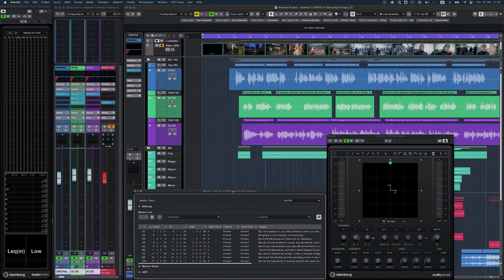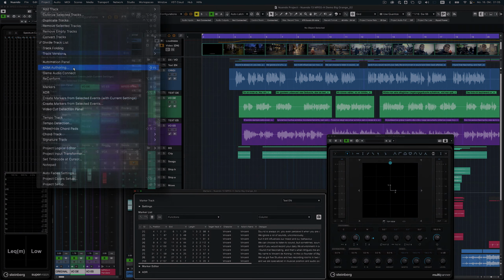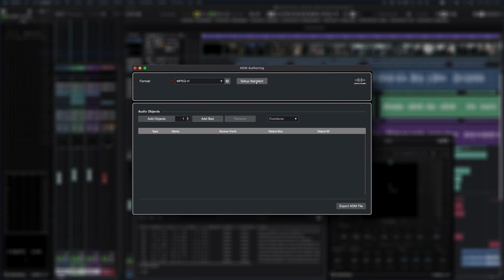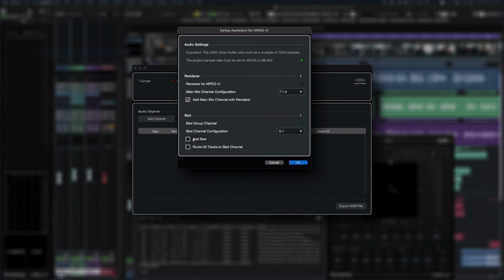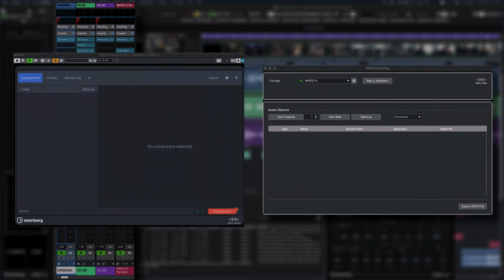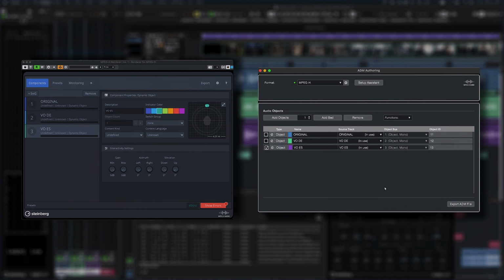In addition to the renderer for Dolby Atmos and the external Dolby Atmos and OC renderers, you now can also select MPEG-H from the drop-down menu in the ADM authoring panel. The Setup Assistant now guides you through this process as well, if you like. This enables you to assign any tracks as object components or channel-based components, so they become available in the MPEG-H renderer plugin.